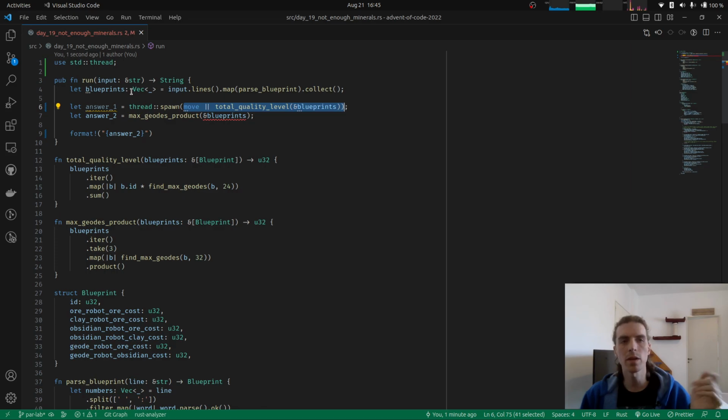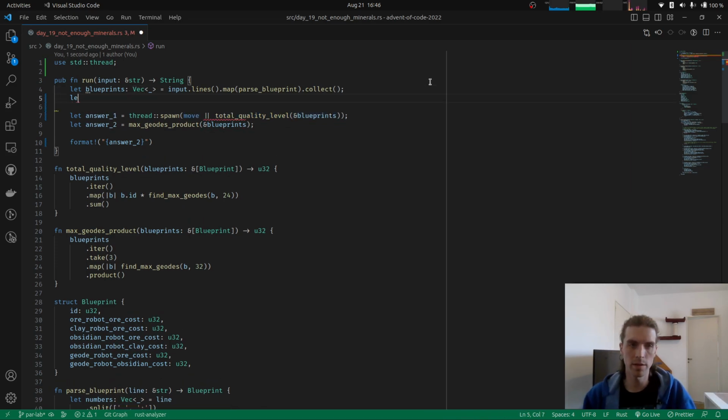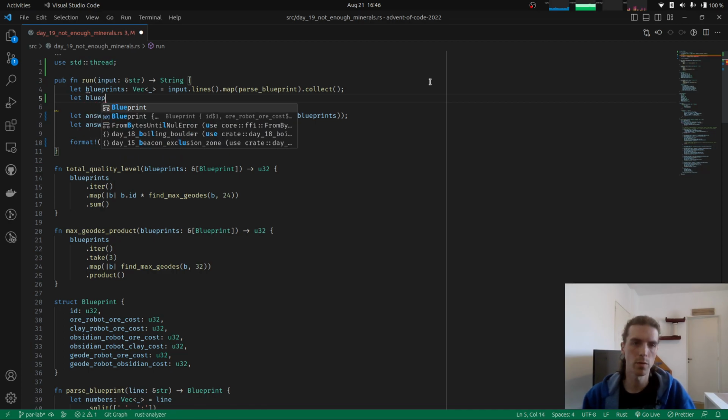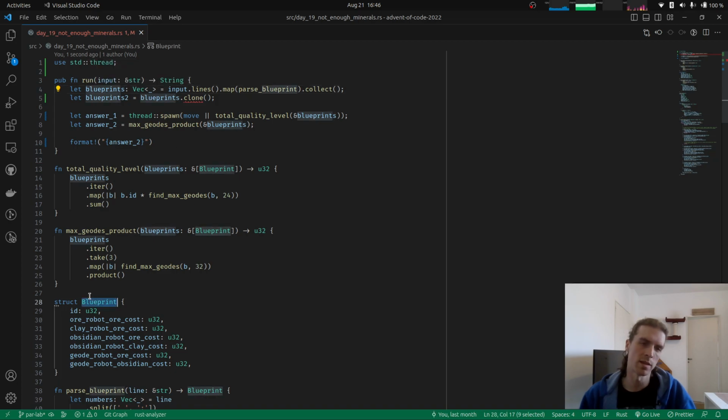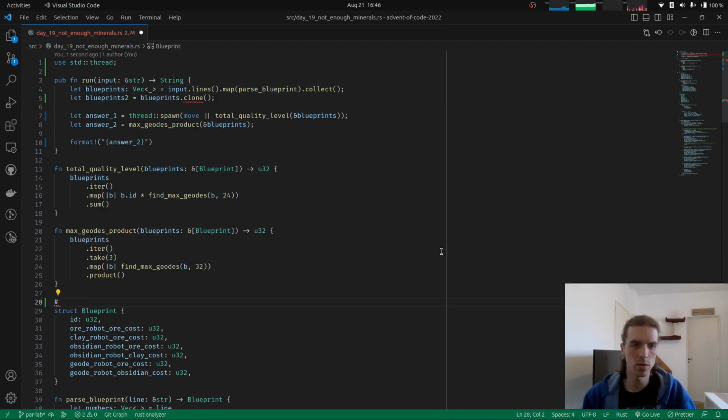So how do we get rid of that? Well, one possibility would be to have another copy of this. If I type blueprints 2, let's say it's just blueprints clone. In order to be able to clone this vector, we'll have to make this a vector of blueprints. So this is a vector of this struct type. We would need this thing to also be clonable. So let's derive clone.